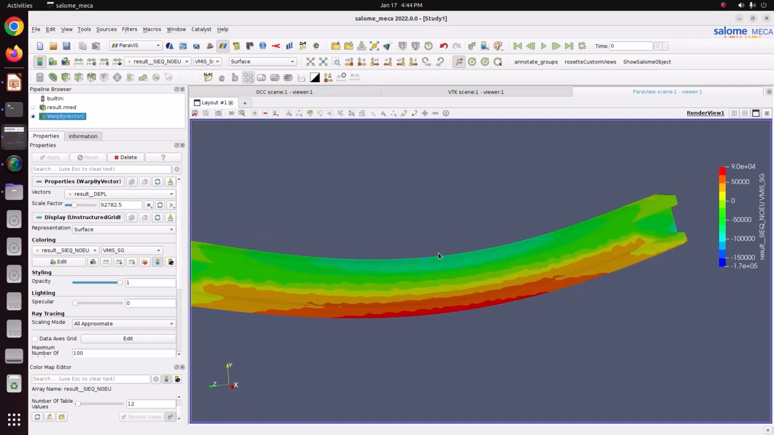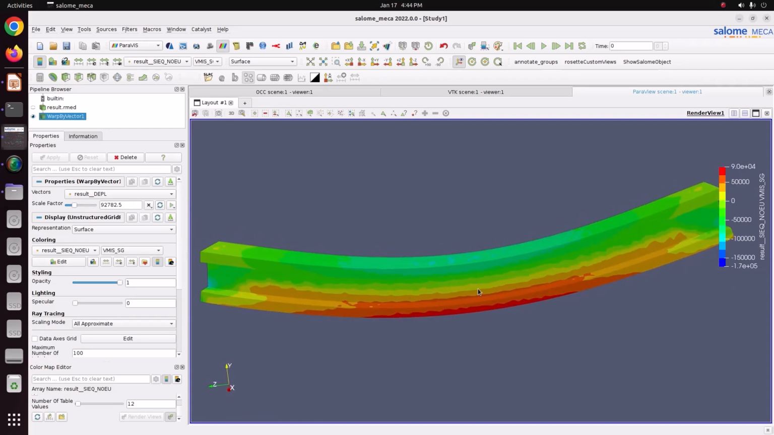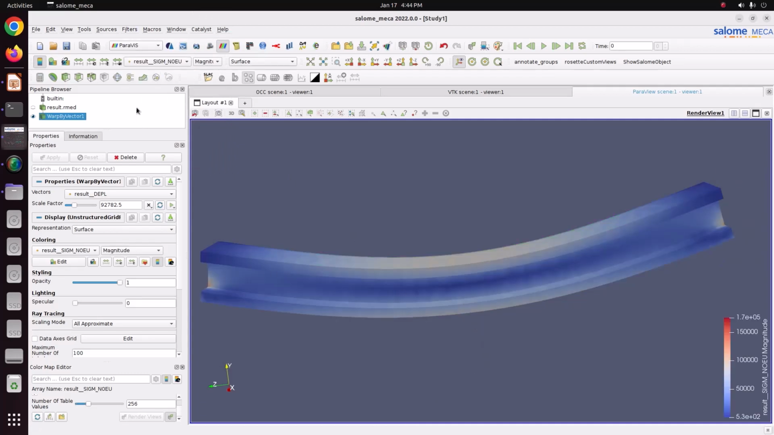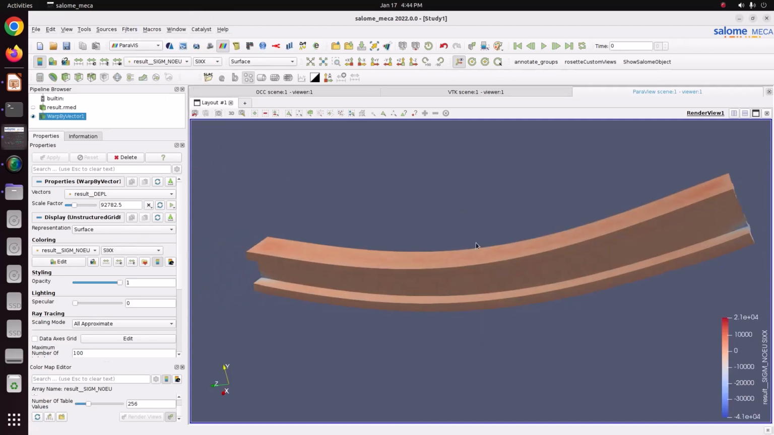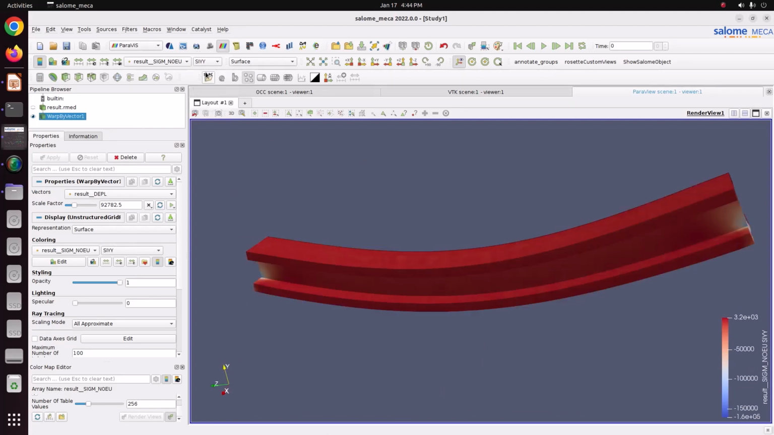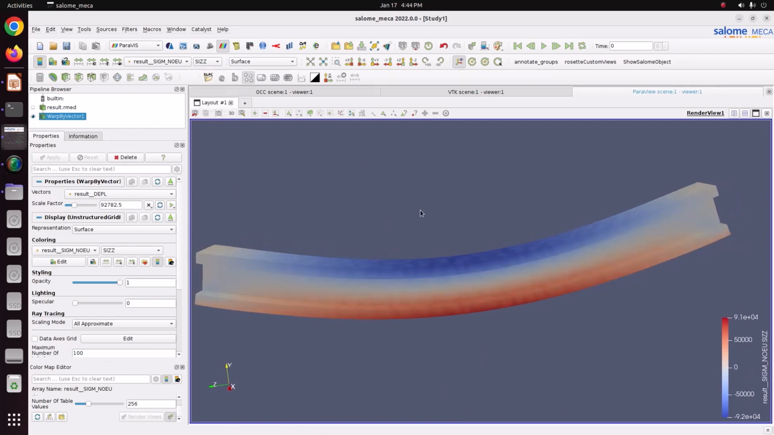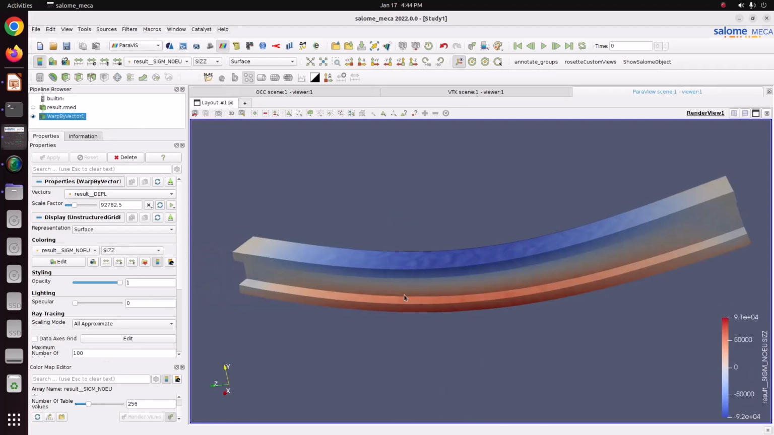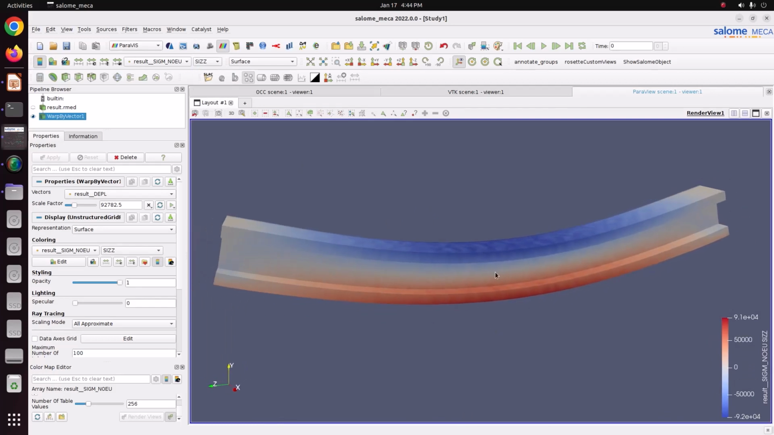Like that we can see. Similarly, we can see the stress in the sigma x directional stress, sigma x, sigma y, sigma z. We can see the same stress in this one. This way we can view the results.